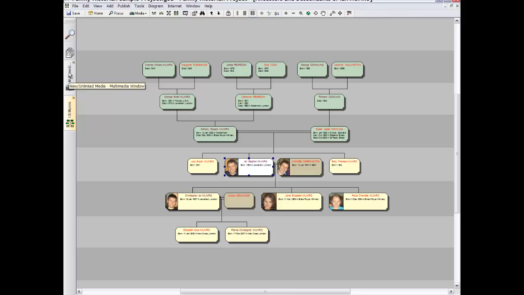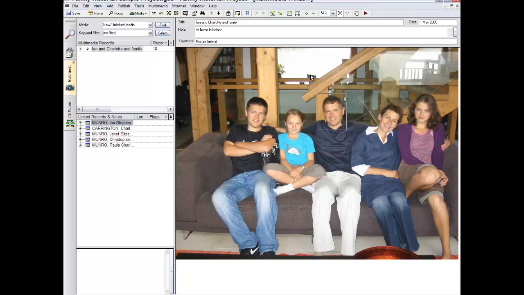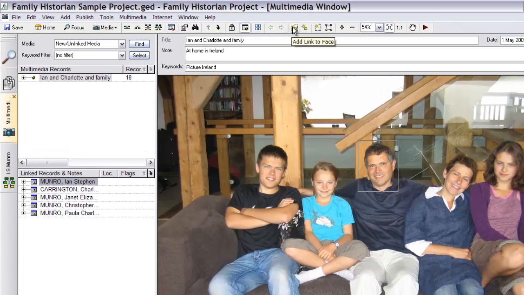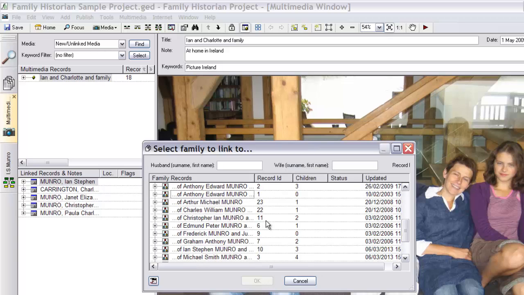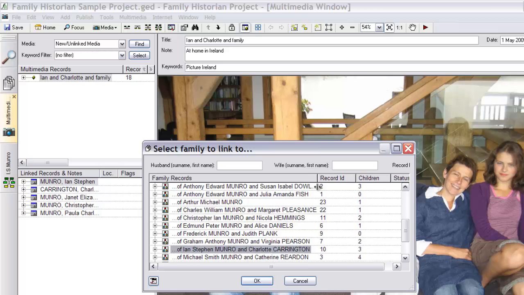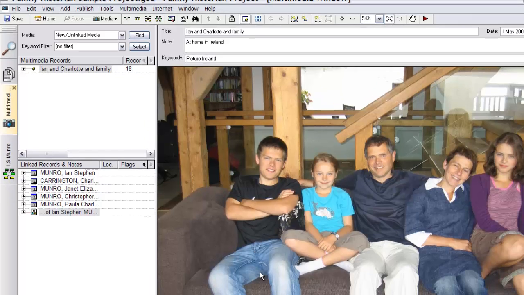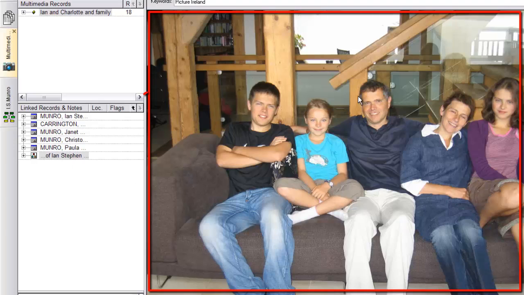Now, one other thing I can do, if I go back to the multimedia window, I've already linked each of these faces to the people. I can also link the picture as a whole to this family, and I'll do that now. I don't want to link a face to the family, I want to link the whole picture. So I'll click on Add Simple Link, and this time I'll choose Family, press OK, and I'll choose the family of Ian Monroe and Charlotte Carrington. So now the picture as a whole is linked to their family, and each individual person is linked to their face in the picture.